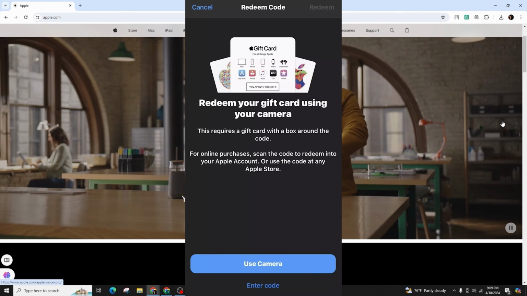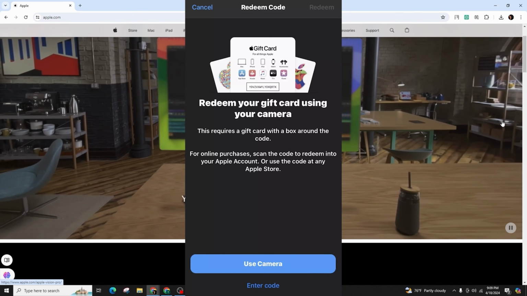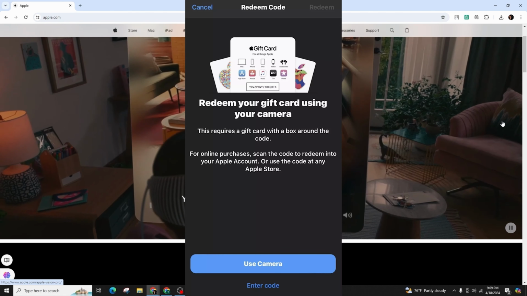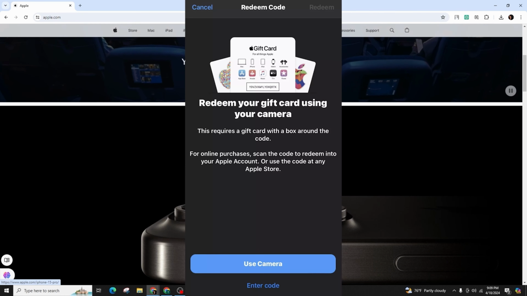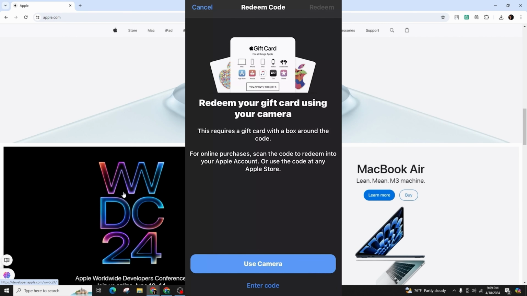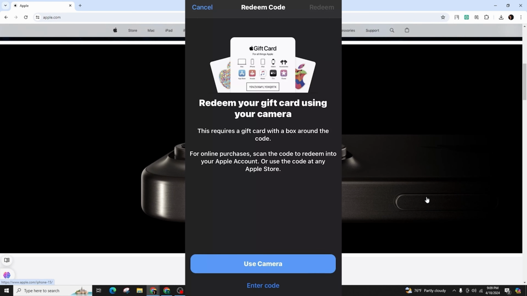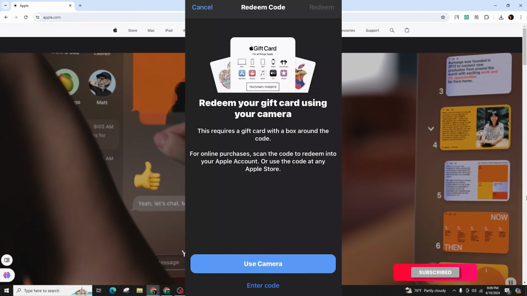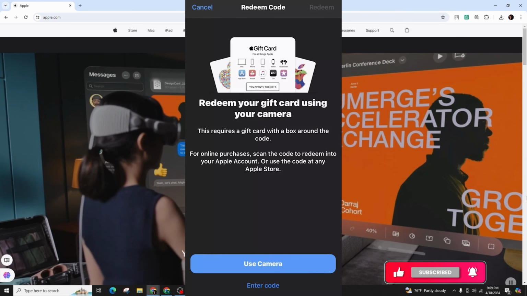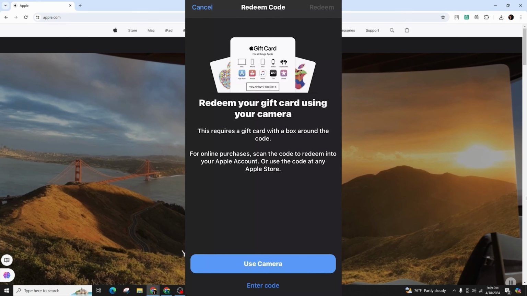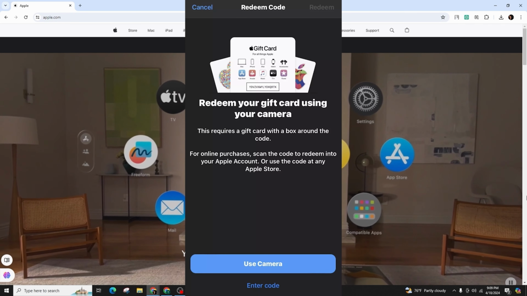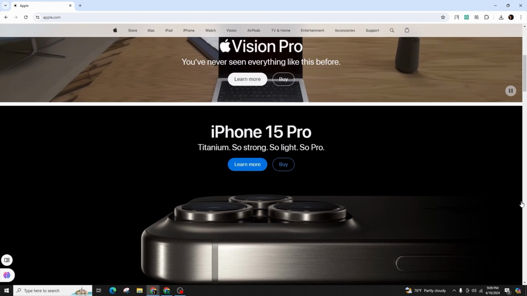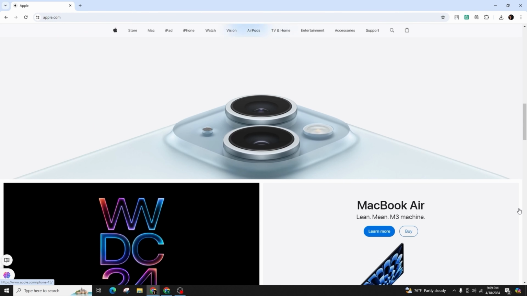If you have multiple accounts on the same device, be cautious as redeeming it on the wrong account will transfer the balance there. Upon tapping the option, you will see two ways to redeem the code: using your camera to scan it or entering it manually. Choose your preferred method to receive the balance or any available items instantly into your Apple account. So this was all about how you can redeem your Apple gift card.